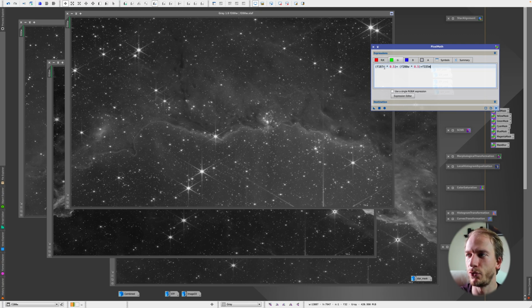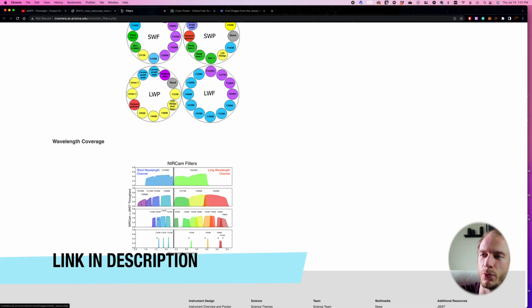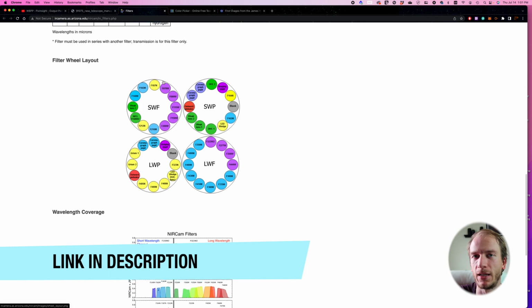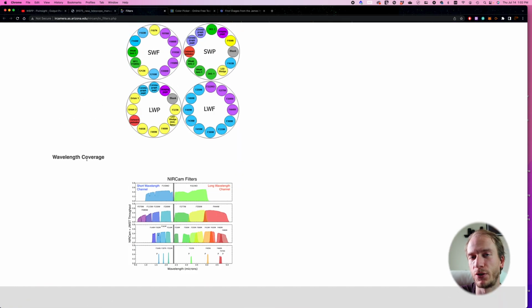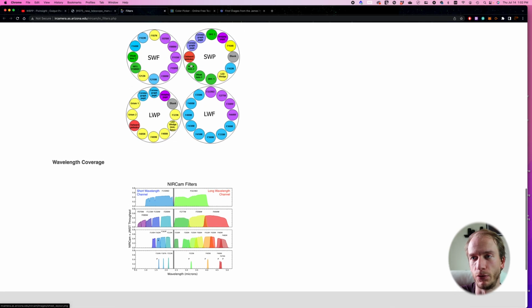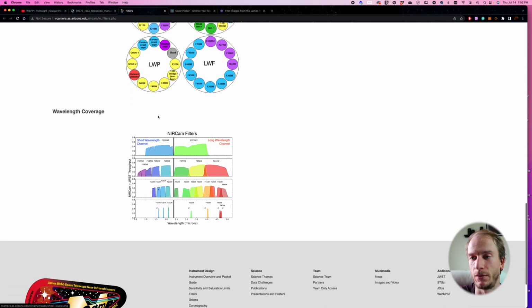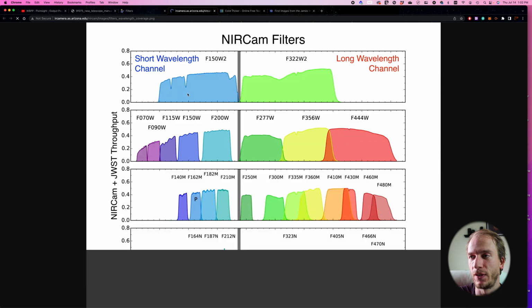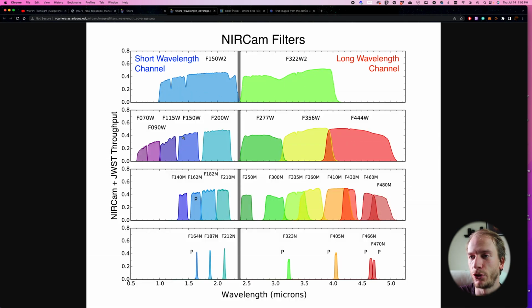So what I did to know which filters to put in R, G, or B, I looked at the filter names. If you find the filter wheel from the James Webb telescope, you will find a wavelength coverage chart here. See how many filters there are? If we open up the filter chart, you can see a bunch of filter names with the color associated with what NASA most likely used for the combination for their own images.